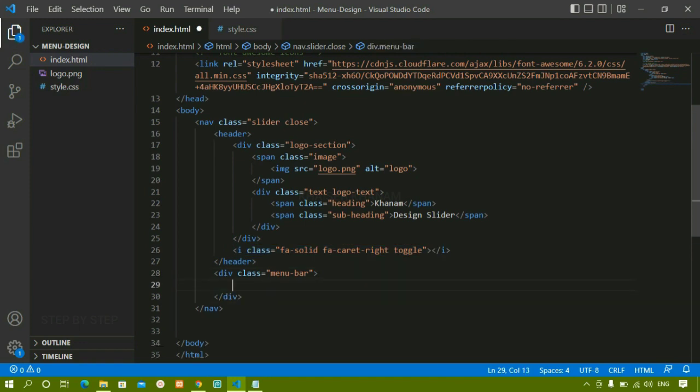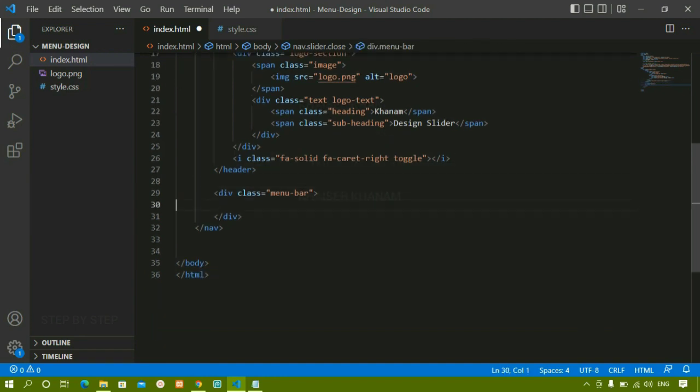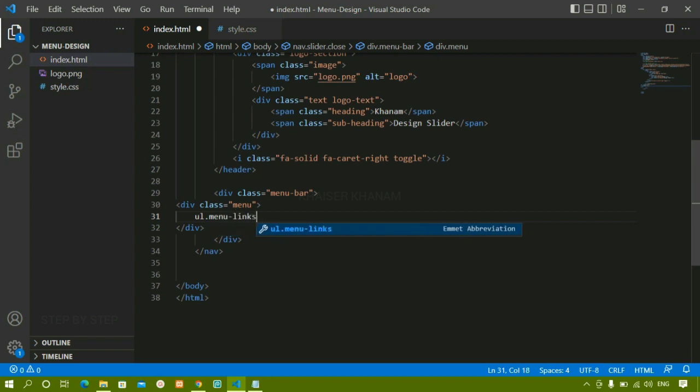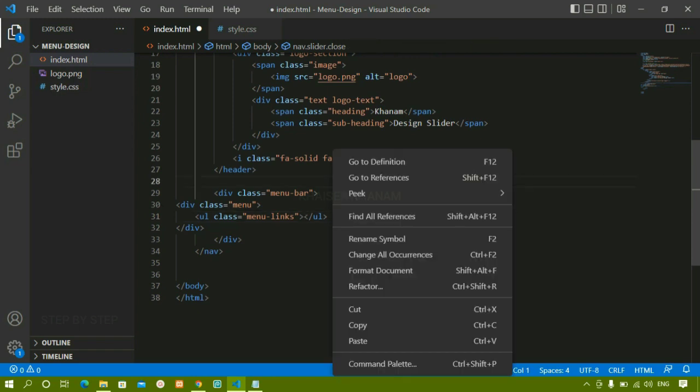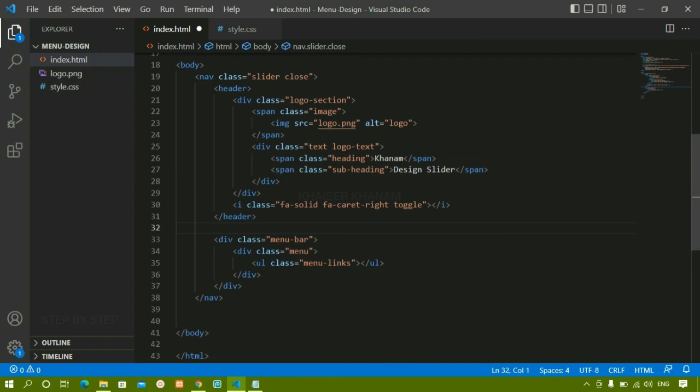Now we are coming inside this second child, that is the menu bar. Inside this menu bar, I am just going to create one more div which will be holding my entire menu. I'll just write here div, and here I am just going to give here menu. Inside this menu, I'll just create here UL. For this I'll just give here menu links. Later on we are just going to give the stylings. As of now I'm just going to give the classes. I will format the document.